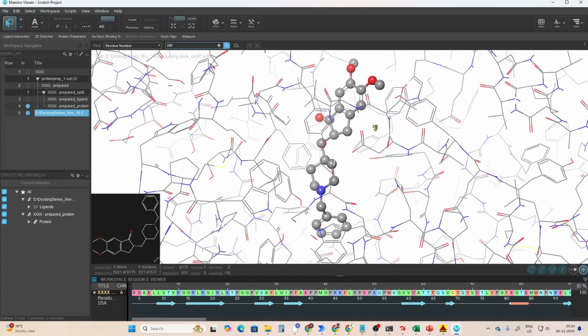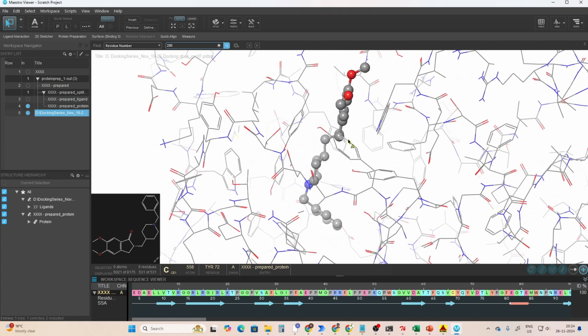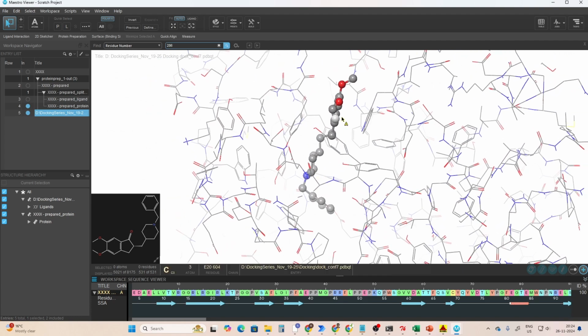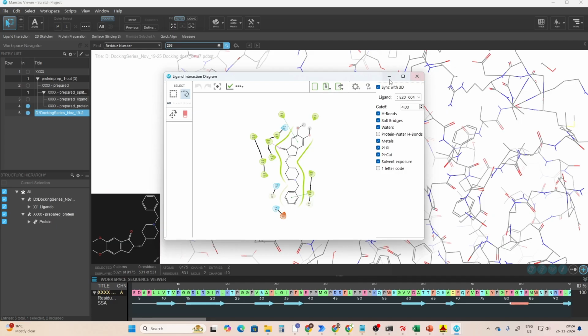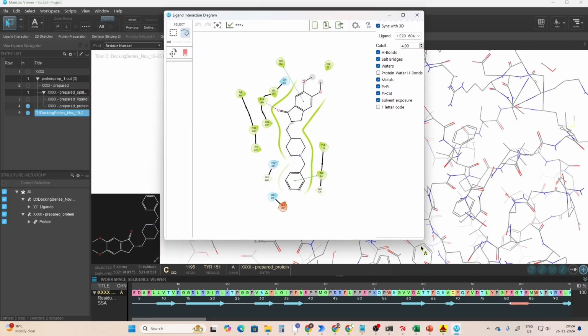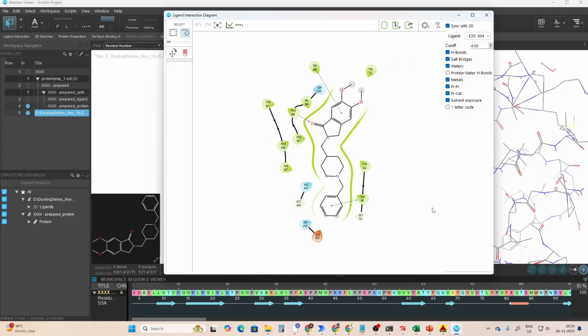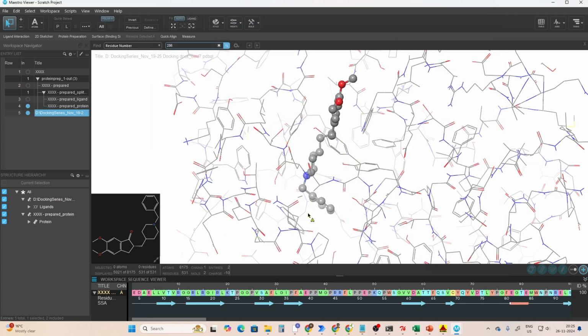So now I can see the ligand properly, and if we want to see the 2D interaction, we have to go to this ligand interaction option. So it has interaction with tryptophan 286, phenylalanine 295, one hydrogen bond. This is a pi-pi interaction, another pi-pi interaction with tryptophan 86. So this is the docked conformation.